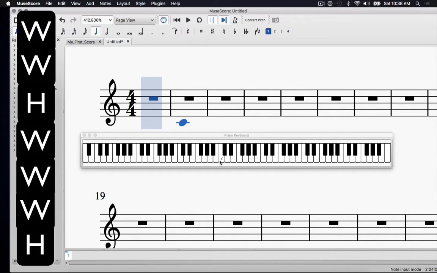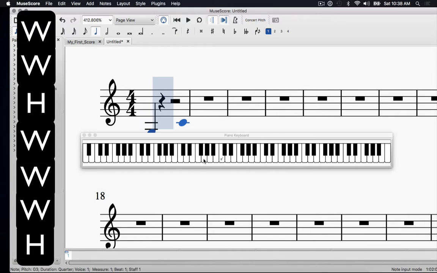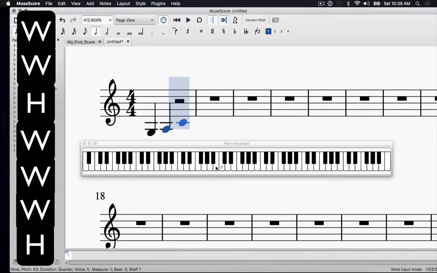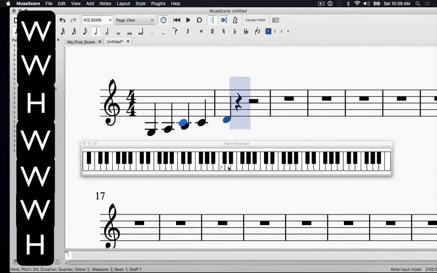Let's try G. Okay, so here's a G. Let's move down just a little bit here. Okay, so this is a G. So let's just do our pattern. Whole step, half step, whole step, whole step.